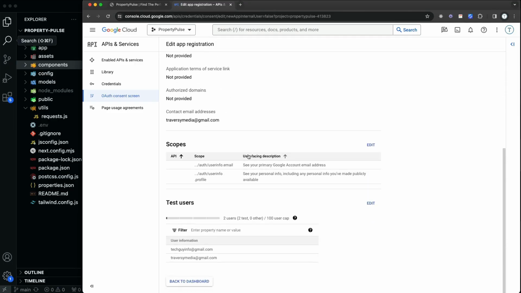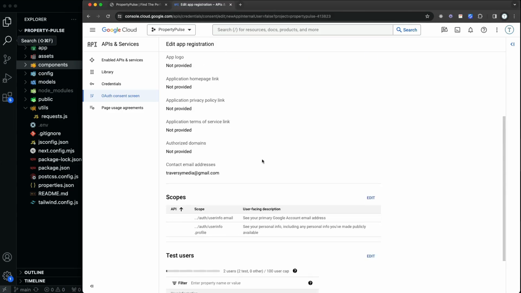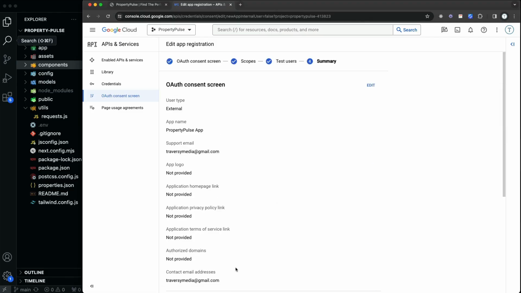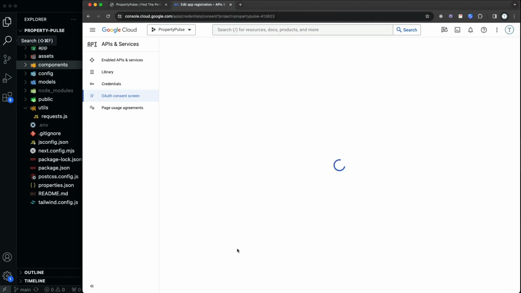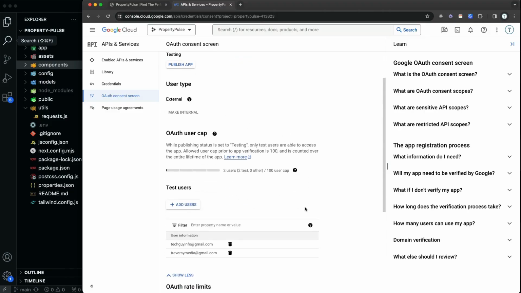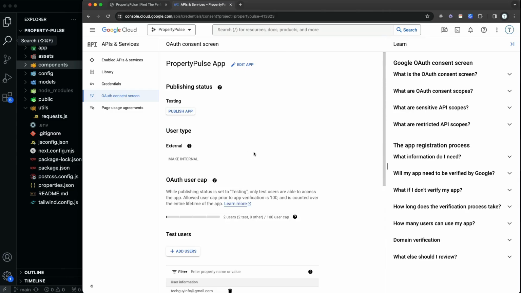Okay. And then once you go out of test mode, then any Gmail account can join. All right, so that should be all set. Let's go back to dashboard. Yeah, so when you publish your app, that's when you don't need to add test users anymore. So, yeah, I think we're good. Let me just check.